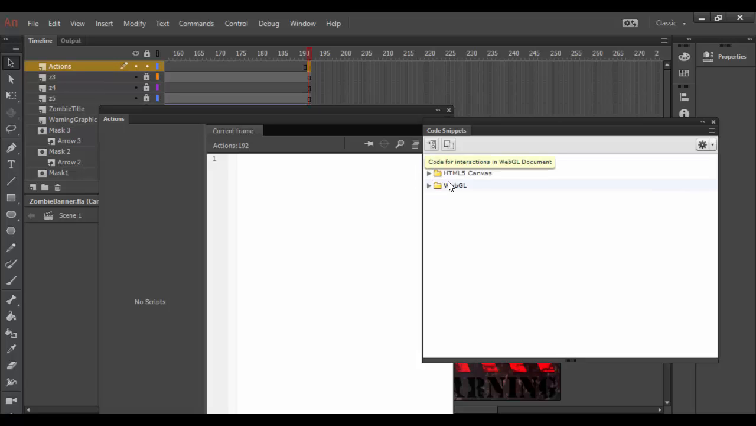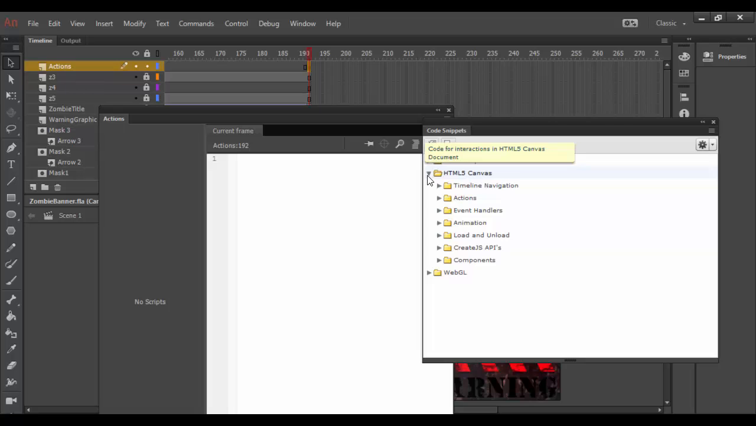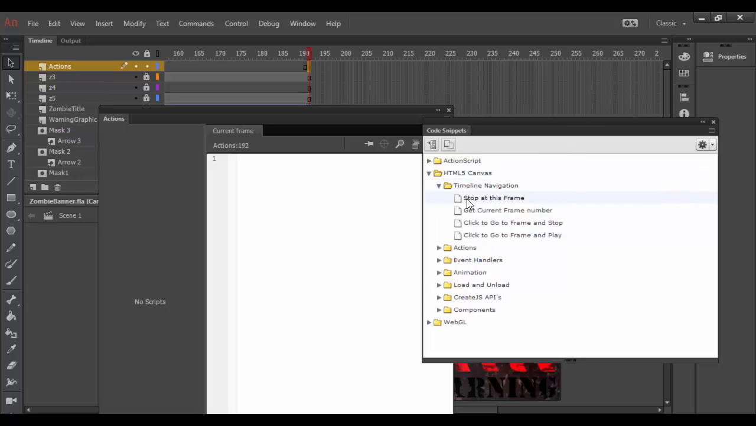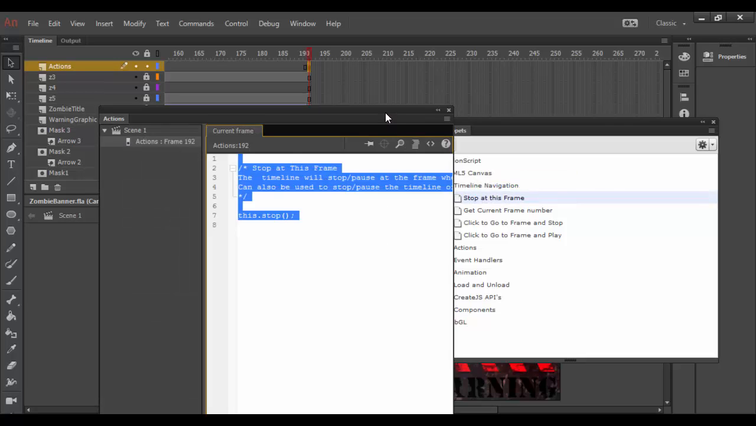There are three different types available: ActionScript, which is standard with Flash, HTML5 Canvas, and WebGL. We're going to open up the HTML5 Canvas, and we want to go to Timeline Navigation, twirl that open. You can see several things we can do: get current frame number, click to go to frame and stop, click to go to frame and play. The one we want is Stop at this frame. So all I have to do is double click on that, and poof, it appears in here.